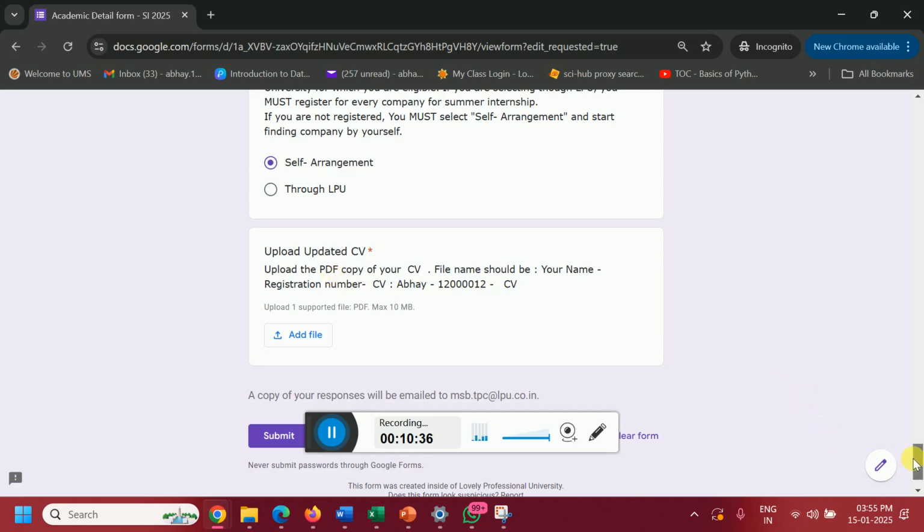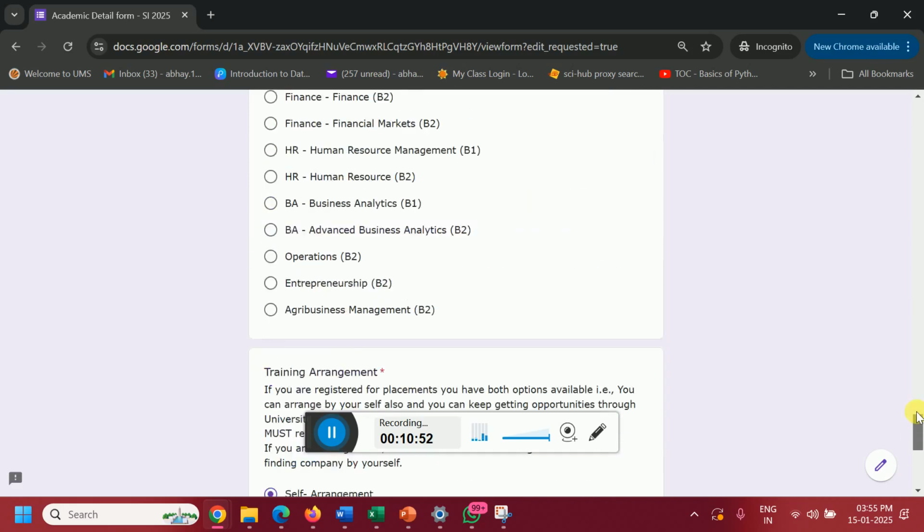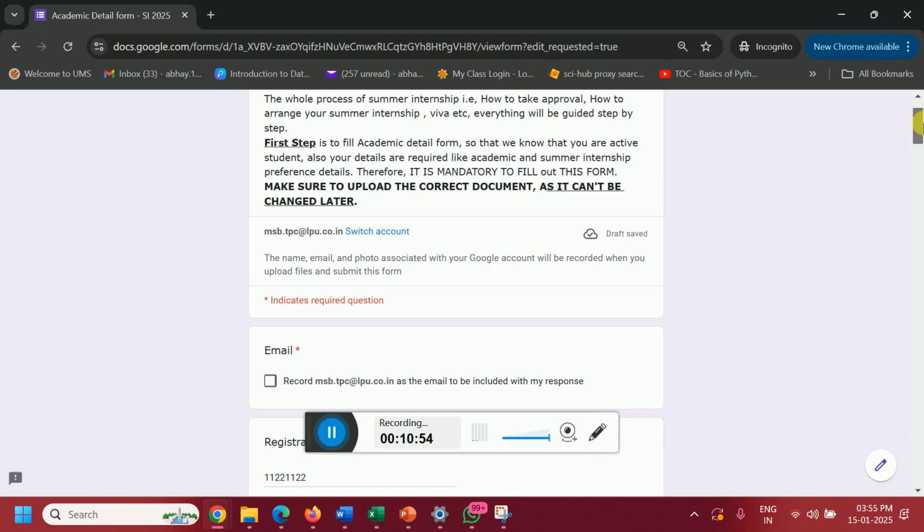Only caution, the documents which are required to be uploaded in this, they cannot be changed. Every year we inform the students in advance not to make the mistake. So maximum students avoid it, but some students still say, sir, I have uploaded the wrong document, I want to change. I repeat, and it's clearly mentioned, upload the correct document as it cannot be changed later.